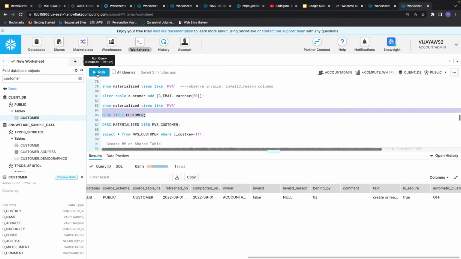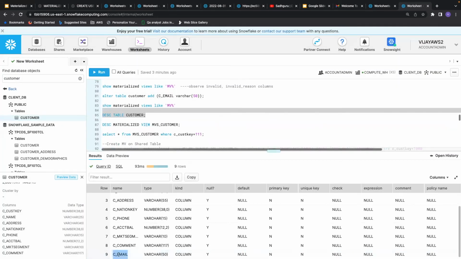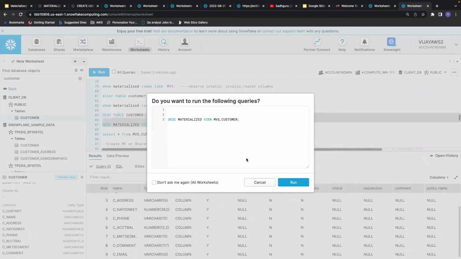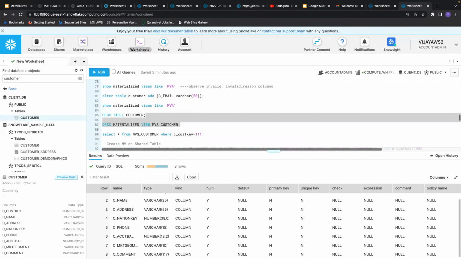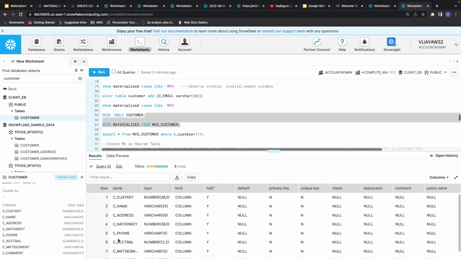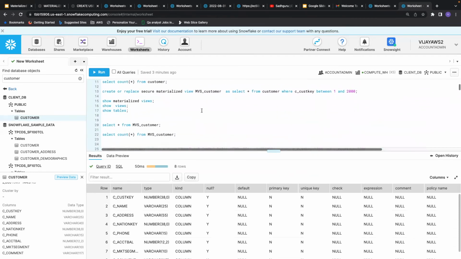Look at the description of the table first. Now you have C email as a new column, but when you describe the materialized view, you may not see the C email here, because that's an additional column added to the table. So that's the difference between views and materialized views. When you add a new column to the base table, it will not automatically refresh here, though the definition of the materialized view is select star from.